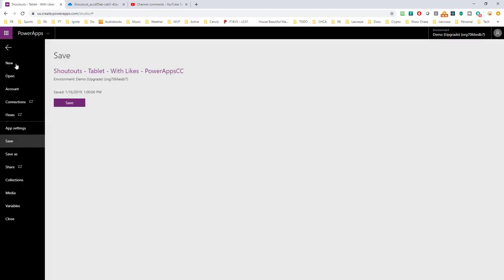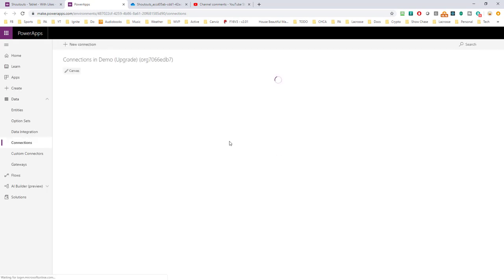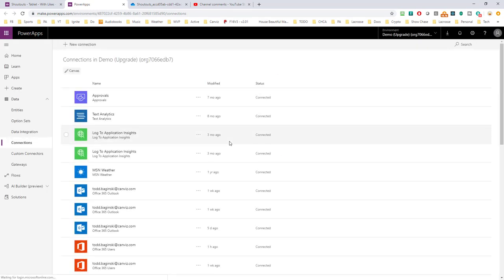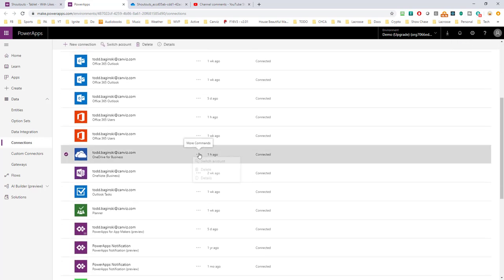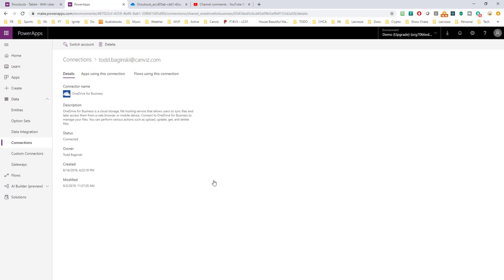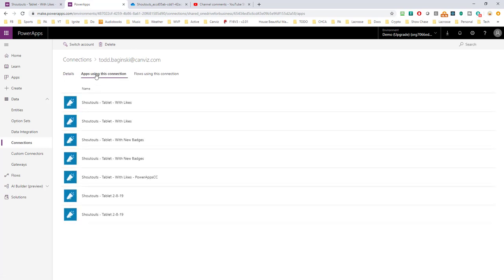What if I go to the file menu and pick connections? Here, I can see all the connections this Power App is actually in my environment here, and I can search for that OneDrive for Business connection. Here it is. And I can click on that and switch account. No, I don't want to do that. I don't want to delete it. Maybe under details I can find it. Nope, not here. I can see which apps are using it though.